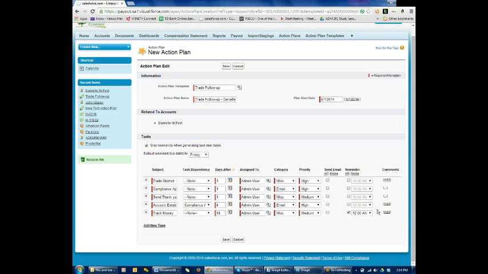Also, when you launch an action plan, if this client is not going to get a thank you note, you can just delete that step. And then that step will not apply to this client, but it will not be removed from your master template. And you also can add a new task.